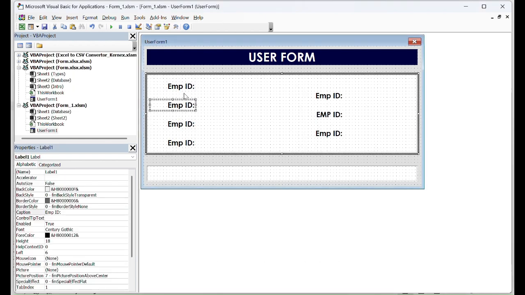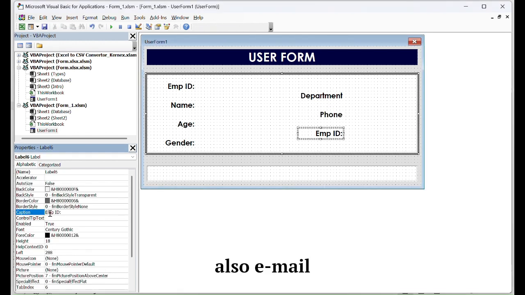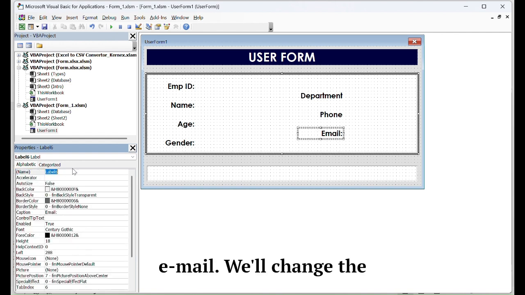After adjusting our labels, we'll just change the caption in each label. Age, gender, and department, phone number also, and also email. We'll change the labels also.